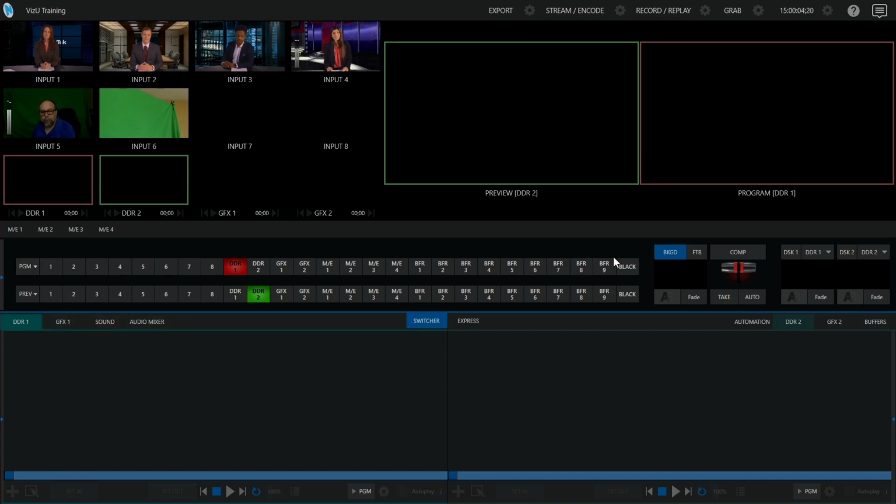You'll notice there's 2 rows of buttons. There is one labeled PGM for program and one labeled PREV for preview. And these have a red and green set of buttons. These buttons go with these 2 video monitors in the upper right area. Notice one's got a red frame and the other one's got a green frame around it. Whatever button is clicked on the program row is going to show up in this monitor, and whatever button is clicked on in the preview row is going to show up on this monitor.